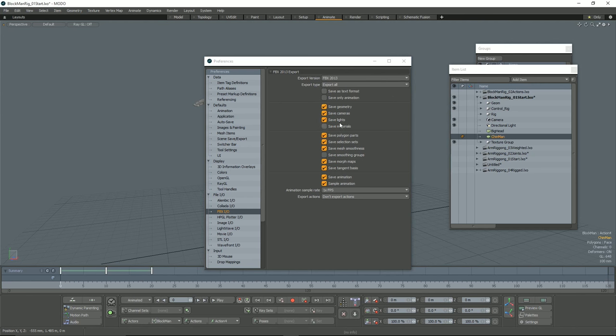I want all these checked. I don't really need lights in there. I don't need cameras. I just need geometry and probably materials. I want to save everything else. I can save smoothing groups if I want to, but I didn't really set any up. And I want to save morph maps. And then I want to save the animation and I want to sample the animation.